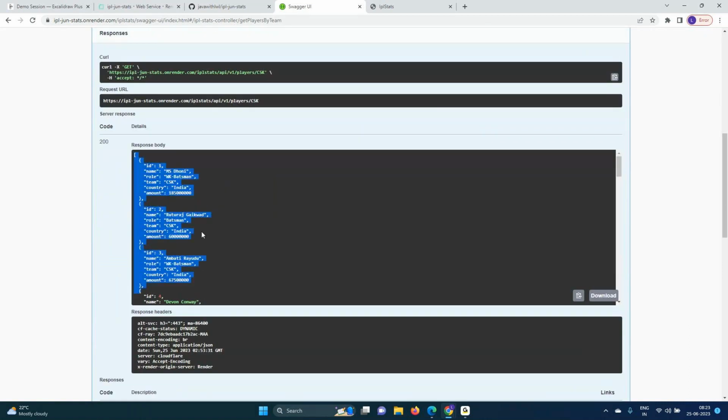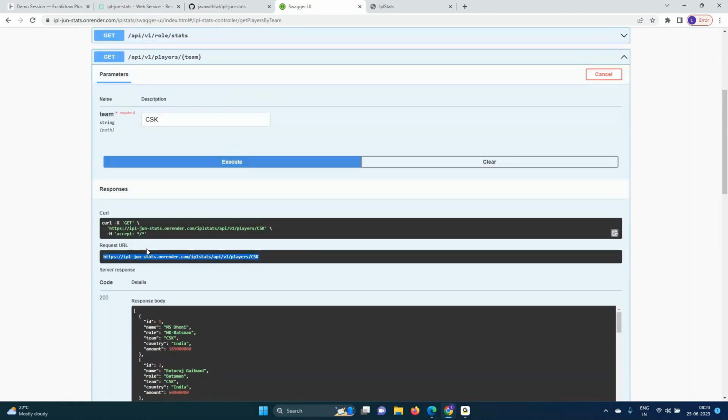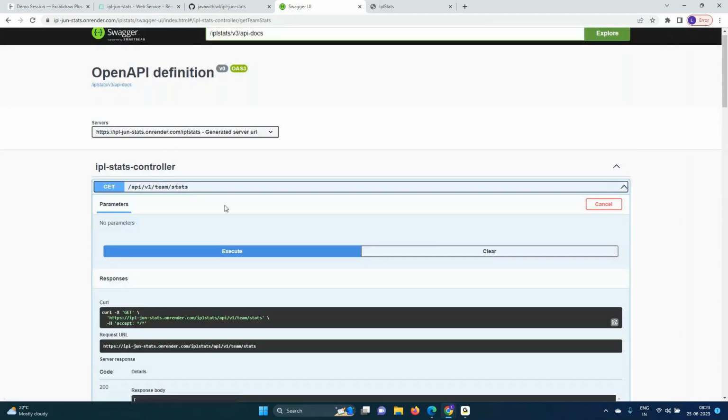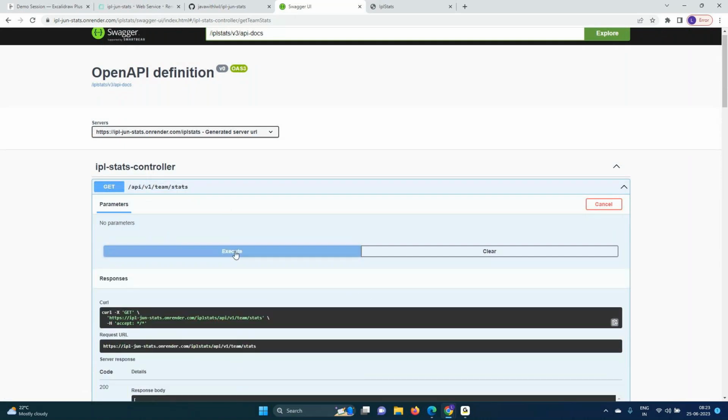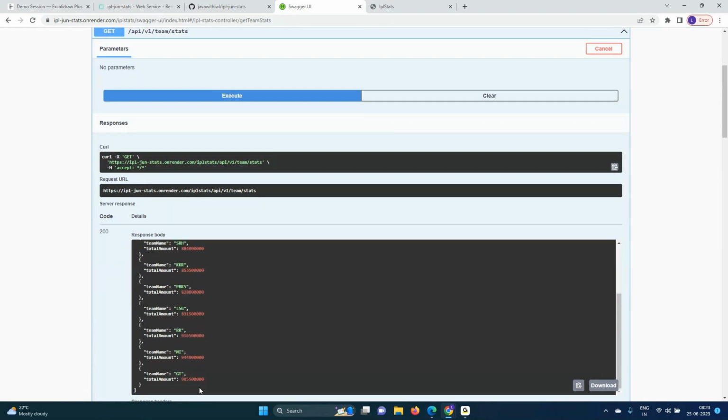Whenever I ask this API, hey, give me the players of CSK, it gives the response, and you get that response as JSON. Okay, cool. Now I want to know how much money each team has spent. If we take this data, RCB has spent this amount, CSK has spent this amount, DC, and so on. You are going to see that here.